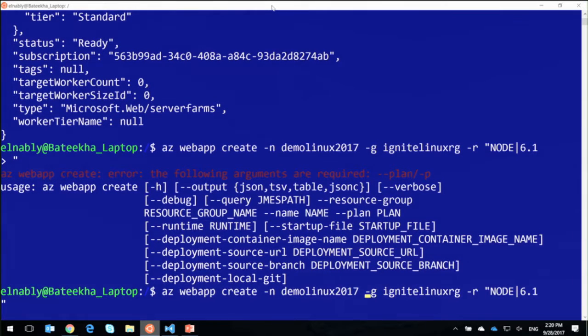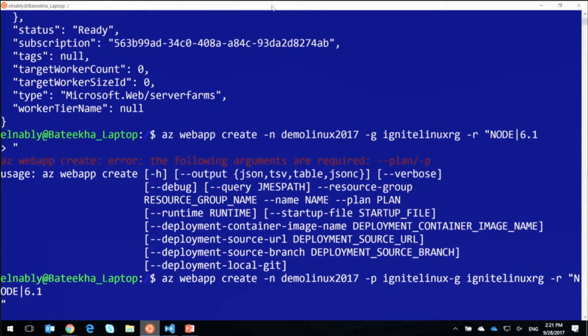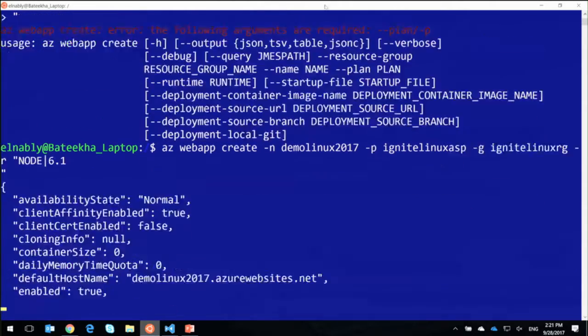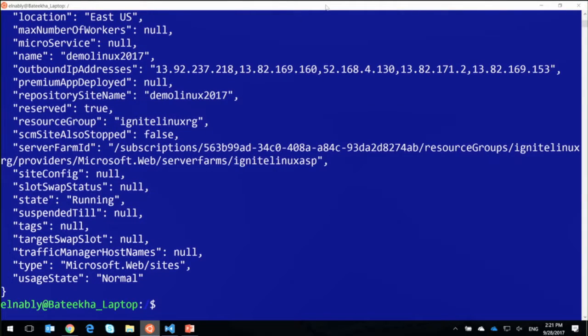Okay. And again, I forgot one. So for this app, I'll actually go with a Node 6.1 version, and I can specify that in my create. For Linux, it's actually slightly different. You have to specify which runtime stack you want. So basically, you're choosing your container. You're choosing your operating system. Exactly. And on Windows, we choose it for you with some particular built-in runtime stacks. On Linux, you get a lot more choices.